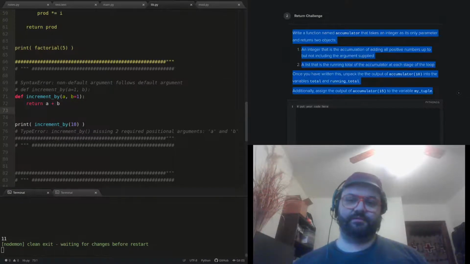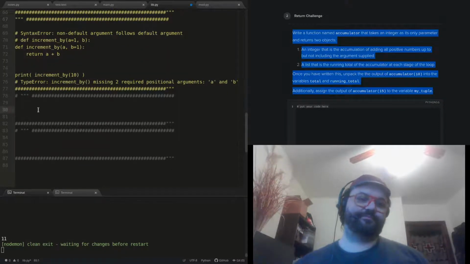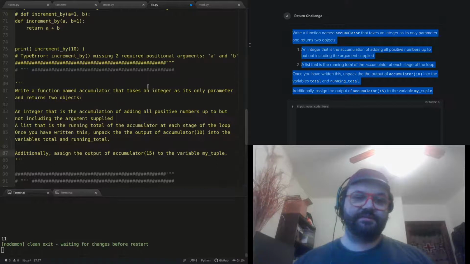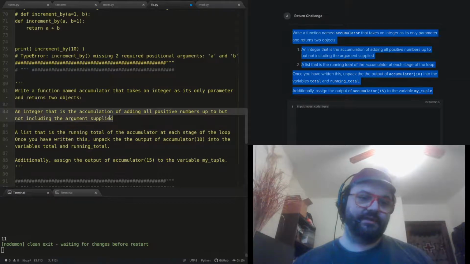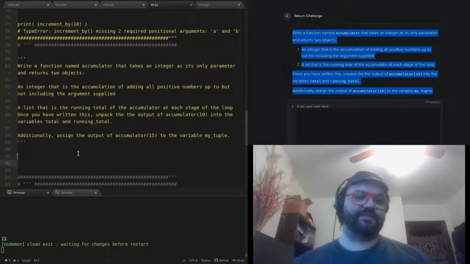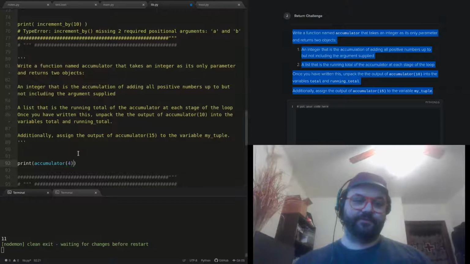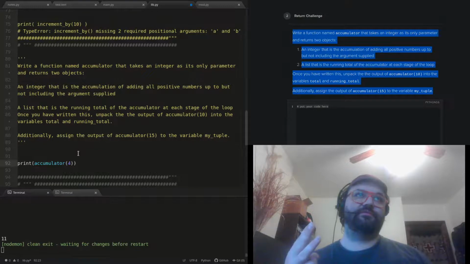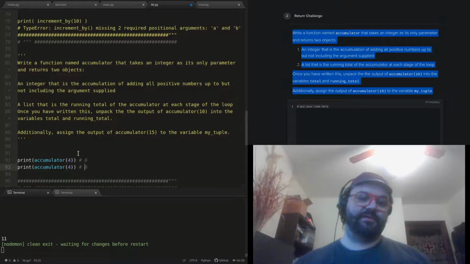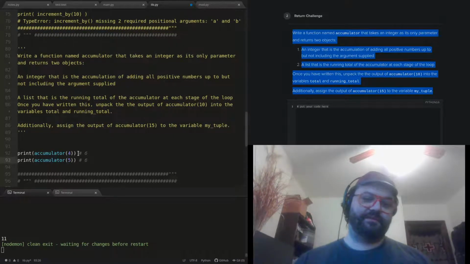All right, so write a function named accumulator that takes an integer as its only parameter and returns two objects. An integer that is the accumulation of adding all positive numbers up to but not including the argument supplied. Okay. Let's just get a test here. Accumulator 4 is 1 plus 2 plus 3, not plus 4, so 1 plus 2 is 3, plus 3 is 6. And then let's do 5, which is going to be this plus 4 is 10. Okay.